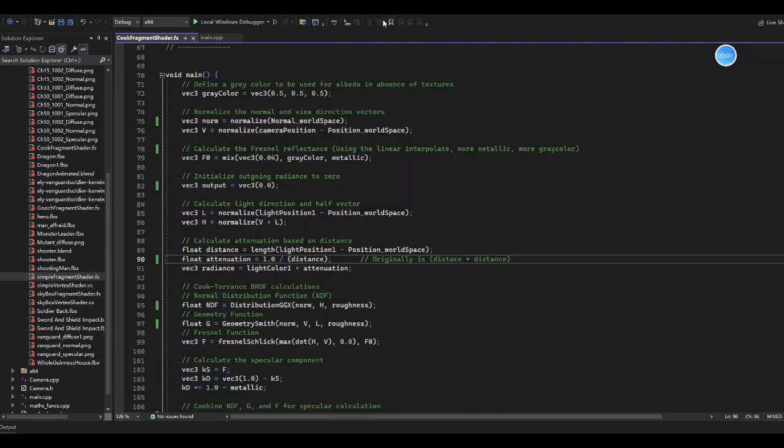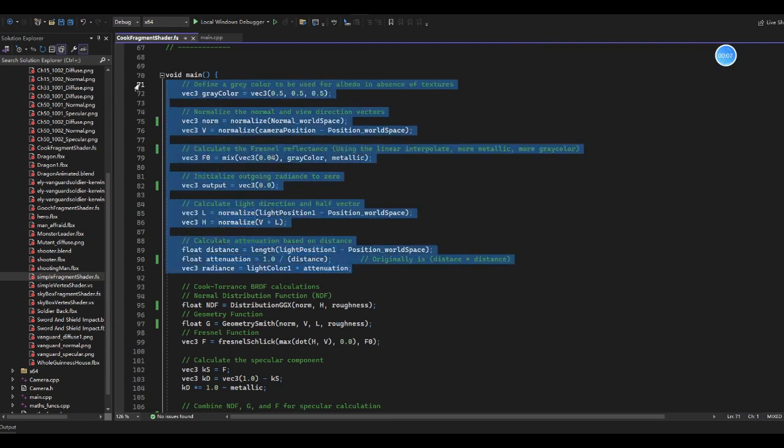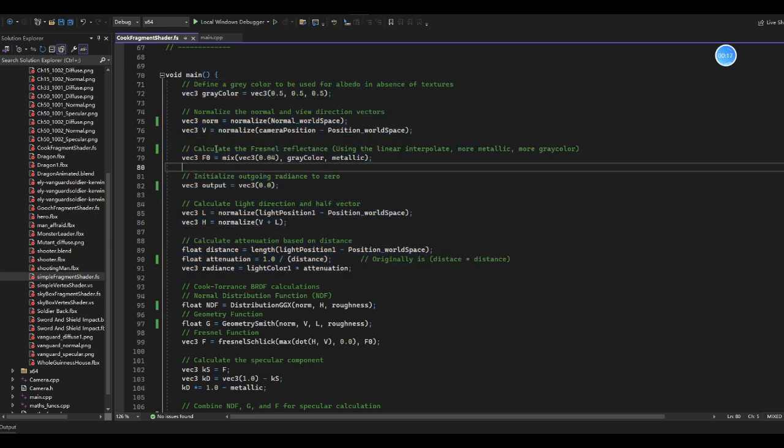Okay, and then it's time for us to discuss the fragment shader. First, you can see this part of the code. It is all about the parameters which may be needed in the calculation of the Cook-Torrance model. I would like to talk about this F0 parameter, which is the Fresnel reflectance. Using linear interpolation, the more metallic the surface is, the closer the F0 parameter will be to the gray color.